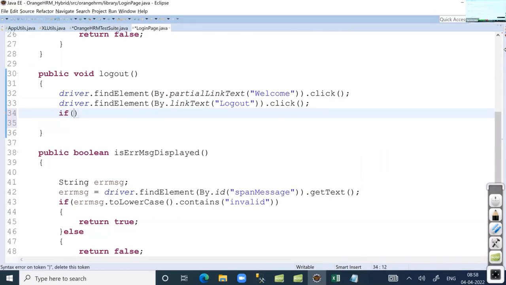I'm updating the logout function in my library class. In the login page class, we have a logout function, right, which is not returning any data. I'm updating it.